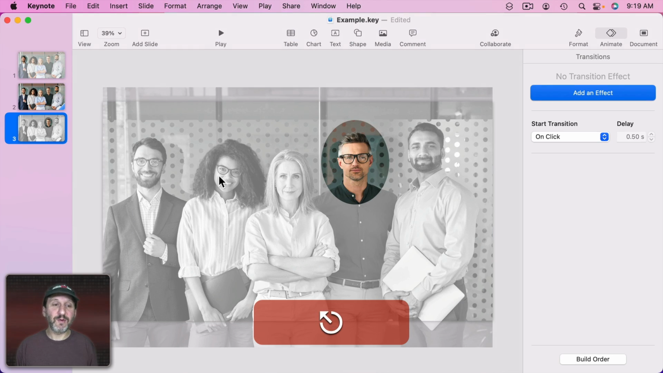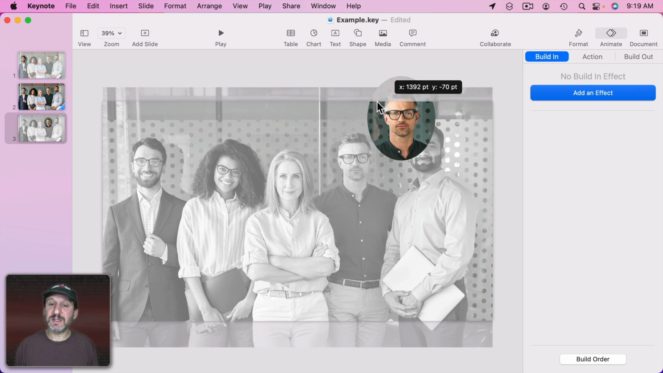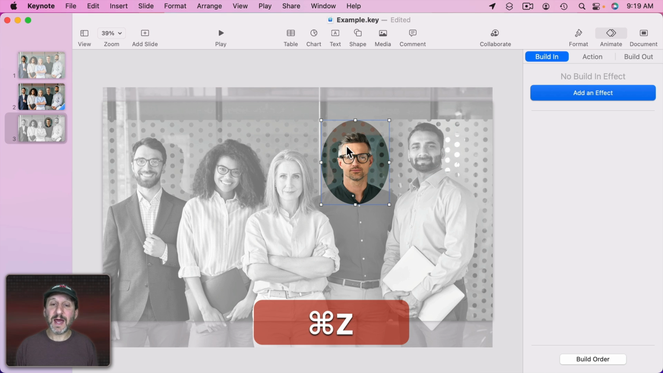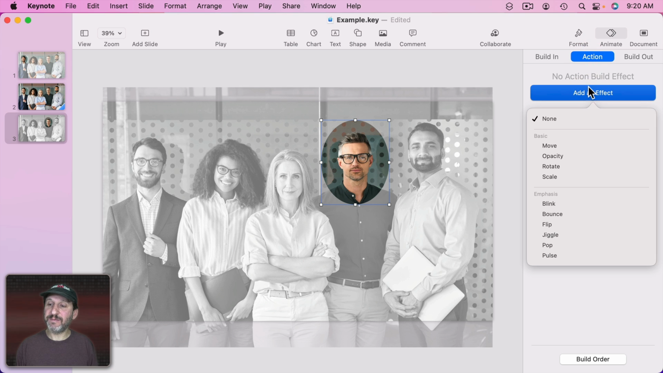Now on this slide, of course, you could add text here with that person's name and their position or whatever it is you want to say about them. And then on the next slide you could repeat the whole process and have another person highlighted. So I want to show you one way to animate this type of thing. Since this is a separate element here, we can add an animation for this. What I want to do is go to Animate Action and add an effect here.